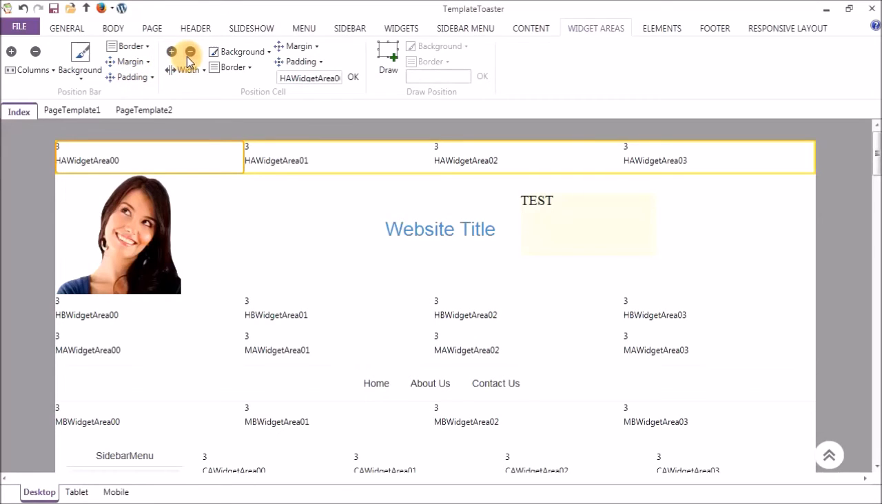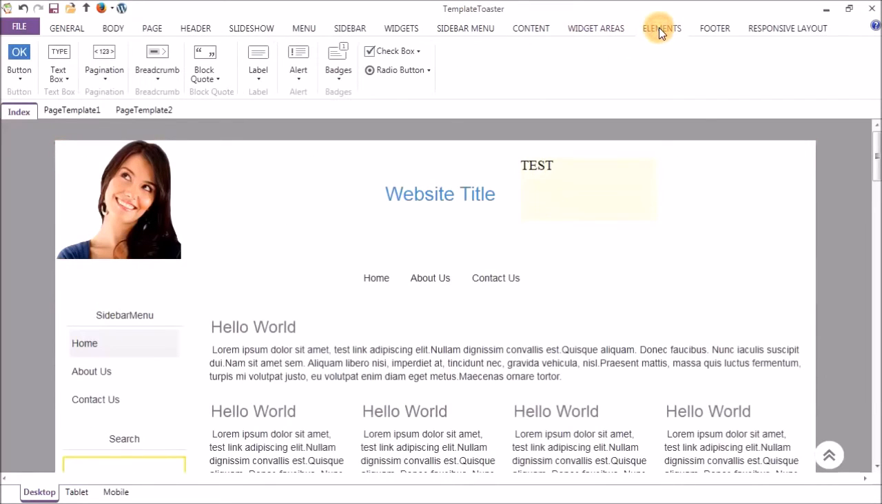These are the two buttons to add and remove your position cell from the position bar. And other design options are background, border, margin, and padding. You can also draw a position to your header and similarly a position to your menu. You can move this position anywhere on your header, and design options for your positions are background and border. Next tab is your elements tab.